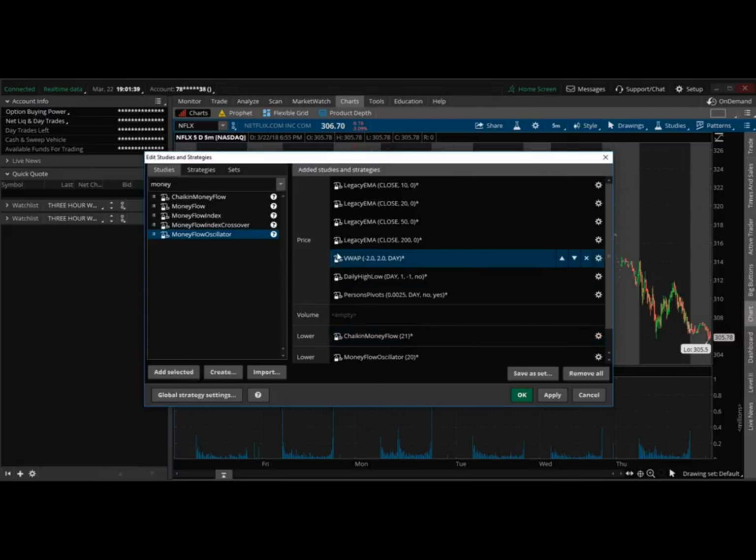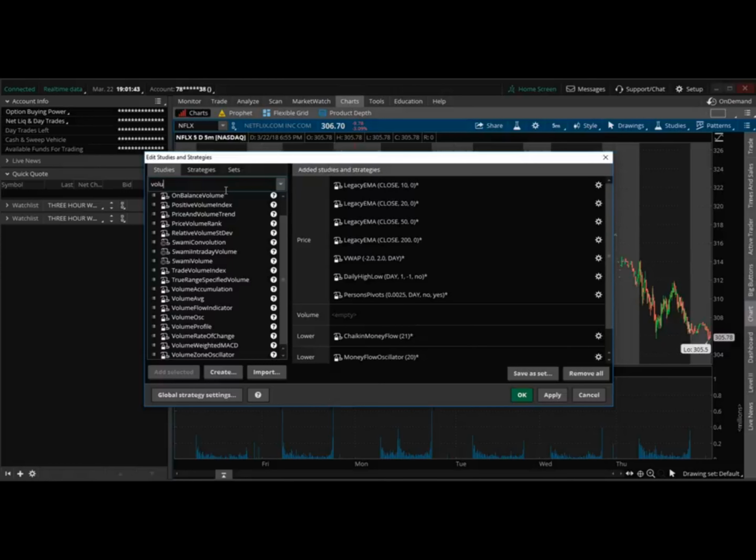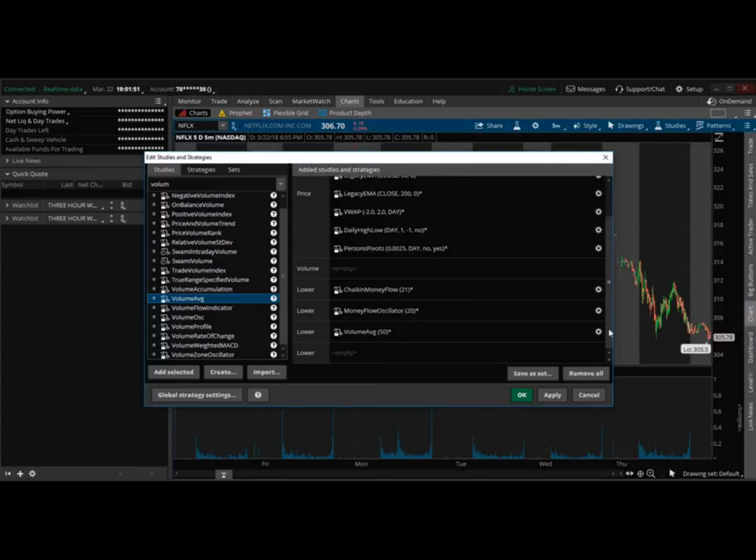Last but not least, we're going to add volume to this chart. So we type in volume average. We're looking for volume average, AVG. Double click that. We scroll down here to the right to make sure that it was added. Now we're going to click apply. We're going to see the chart change, okay?